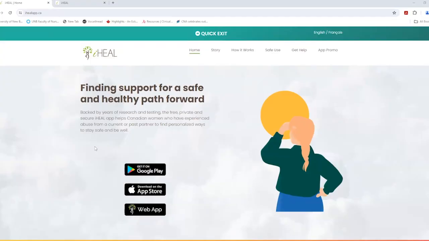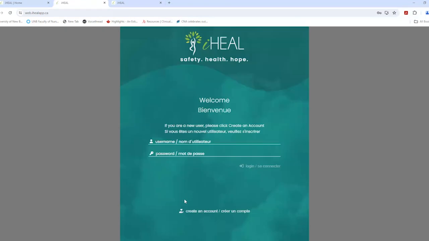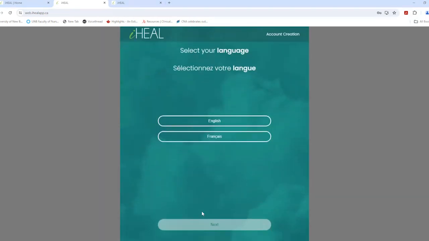Okay, so this screen is our website, the iHEALapp.ca. If you go to the bottom, we're going to go into the app through the web app version. So I'm just going to click on the web app version. You're going to come to a login screen where if you've already created a user password, you can insert it here. We're going to create a new account. So at the bottom, create an account.